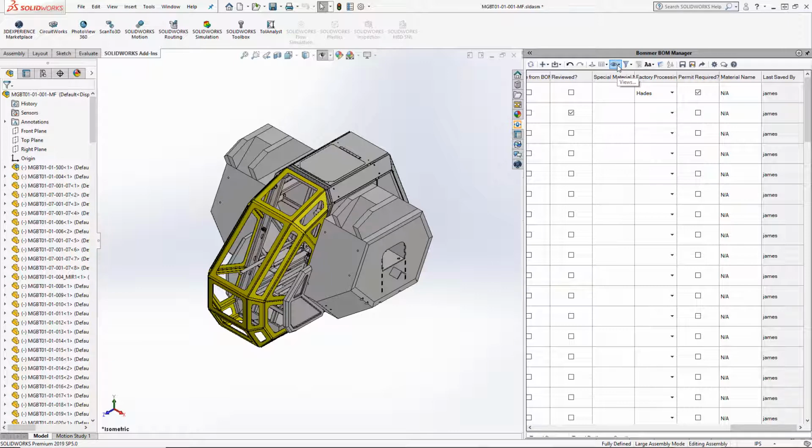Now, let's say that for a given step in our workflow, we don't need to see all of the data Bommer can offer. Bommer lets us customize what columns we want to see, in what order, and save those configurations in what we call views. To view your views, click on the eyeball icon in the Bommer toolbar to expand the Views menu.